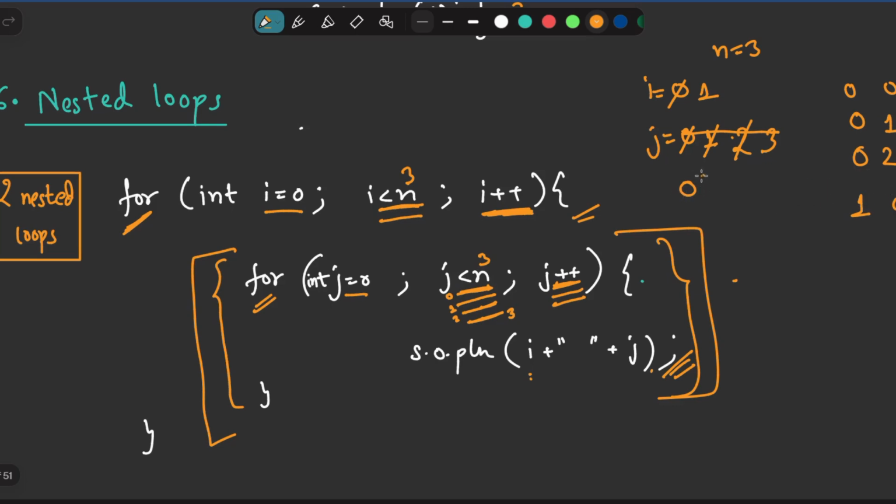Now again j will increment to 1, and similarly 2 and 3. It will check 3, but 3 will not satisfy the condition, so it will come out, and again we will increment i. Then the output will be 1 1, 1 2. Then i will become 2, and the output will be 2 0, 2 1, 2 2.